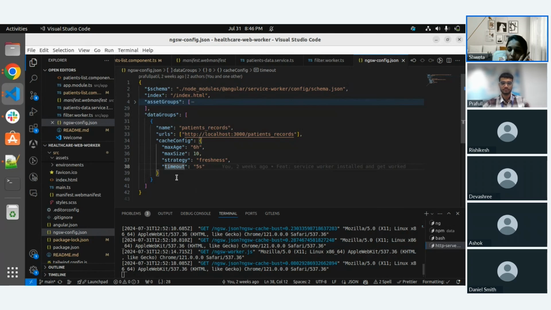So this helps to ensure the application remains responsive even if the network is slow. So we have given the timeout 5 seconds, which means that if network response is not received within 5 seconds, service worker will serve the cache response instead. Yeah, that's all for the service worker.